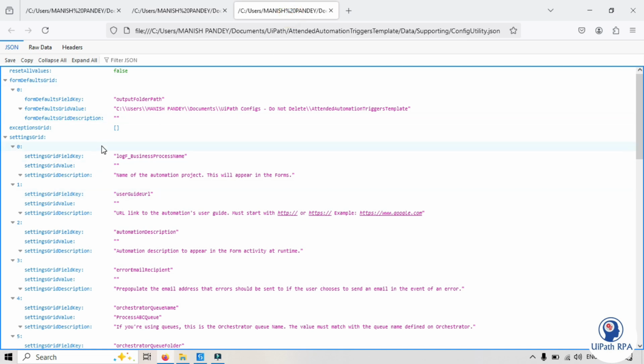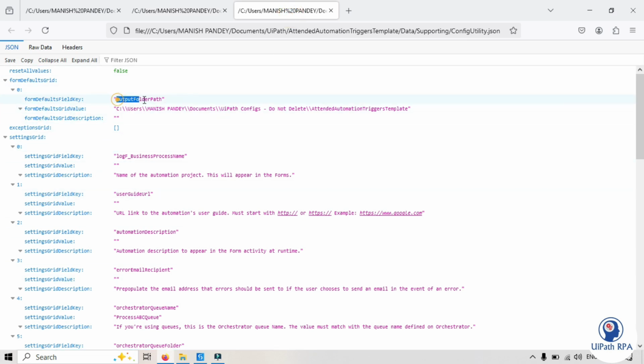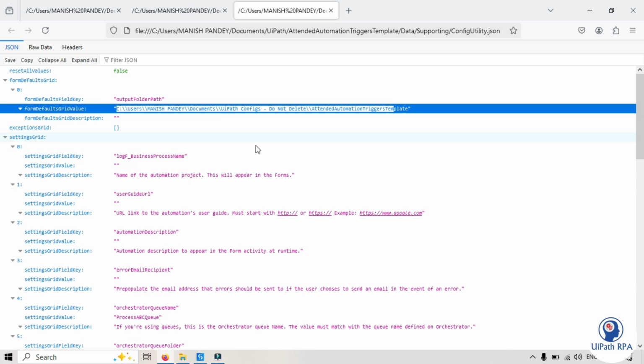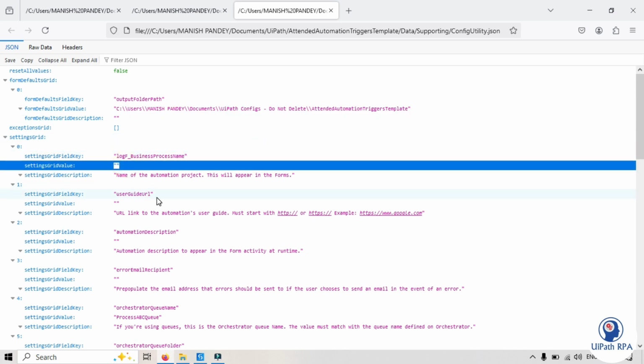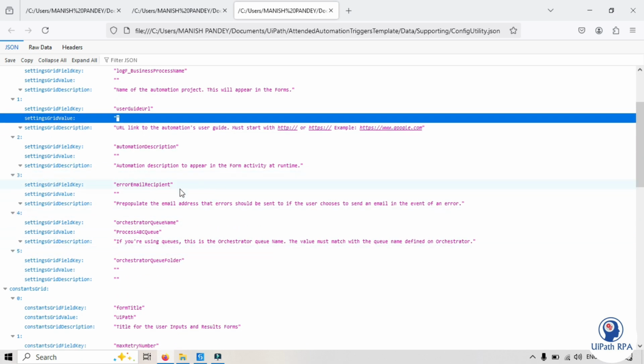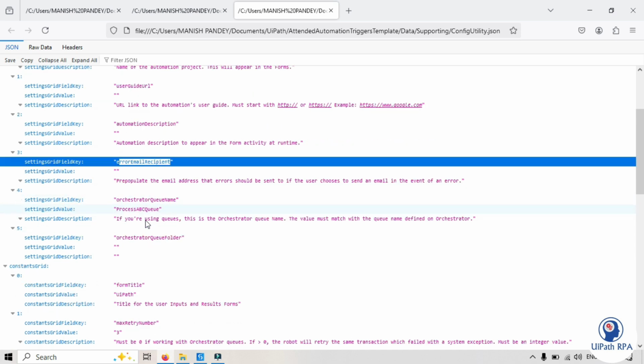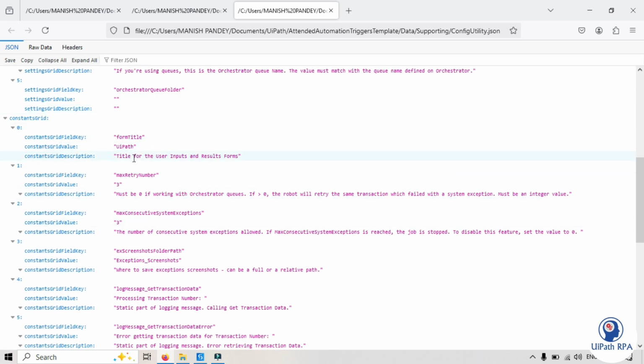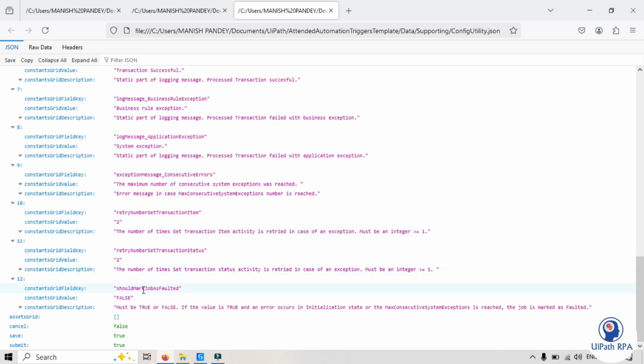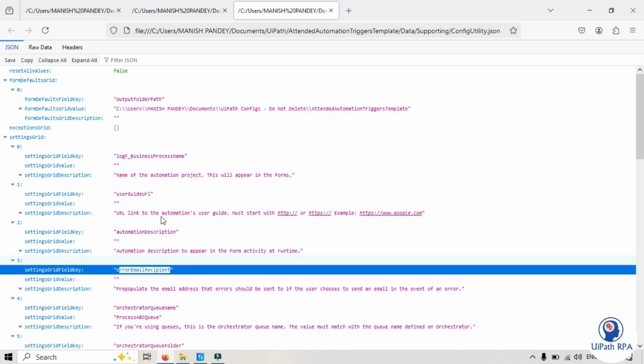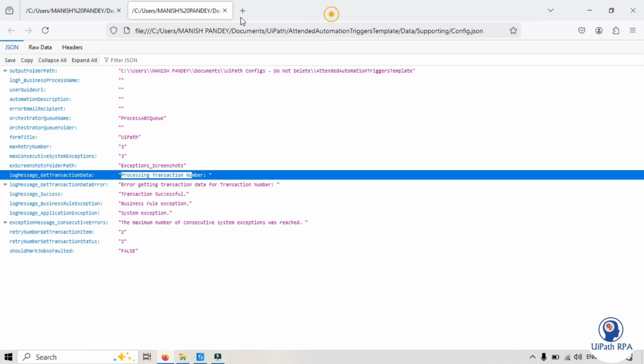Now there is a utility one. So the output folder, we have set it to this one. Business process name is blank, URL is blank, description is blank, email error recipients is blank here, title UiPath, maximum retry, all these things are set here. Okay, so this will be used by the process, and you can also update this. Okay, let's close this.